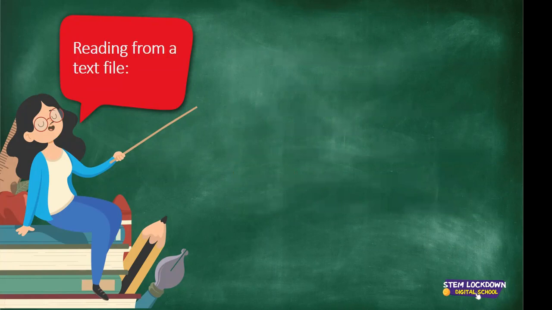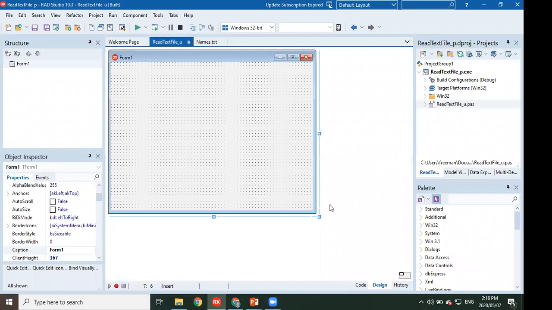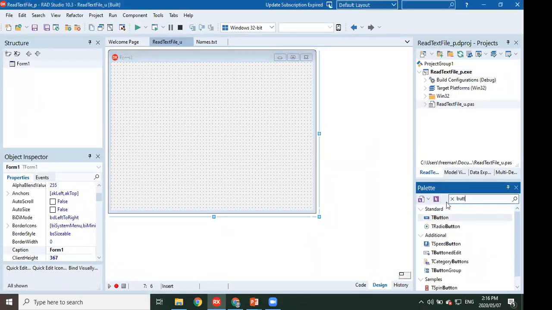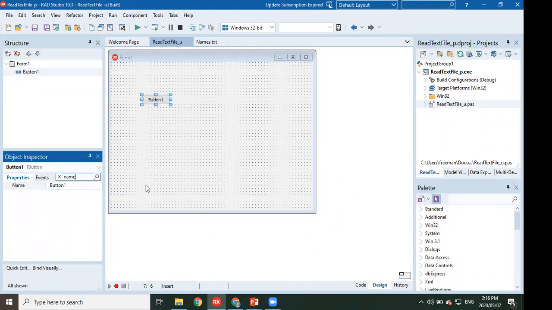Now we're going to read from the text file. The first thing I've got to do right now is go back here and give this form some functionality. So I'm going to add in a button and give it a name, Read text file. And the caption, I think it is a caption. And we're just going to do this.